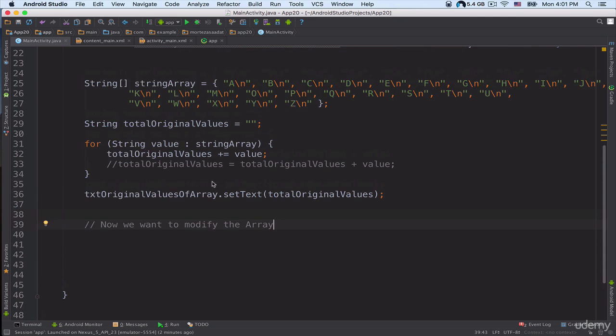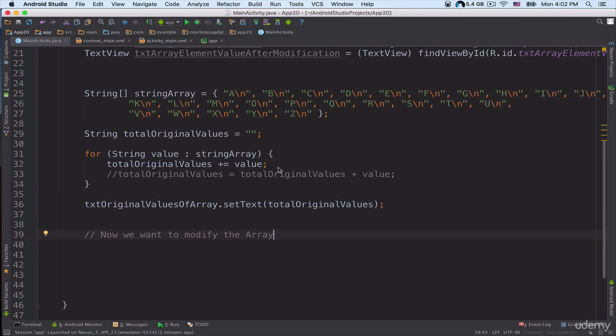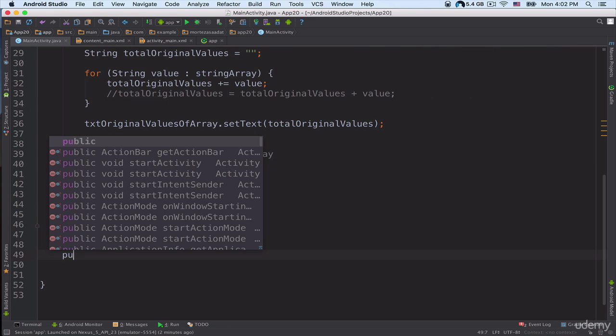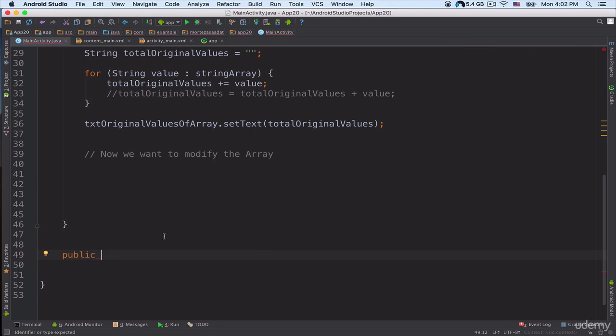We want to modify the values that are actually inside of this array. So first of all, let's create a method. Just type in here public. As you can see, the access modifier of our method is public void, and the return type of our method is void, so this method is going to return nothing. The name of our method is modifyArray.